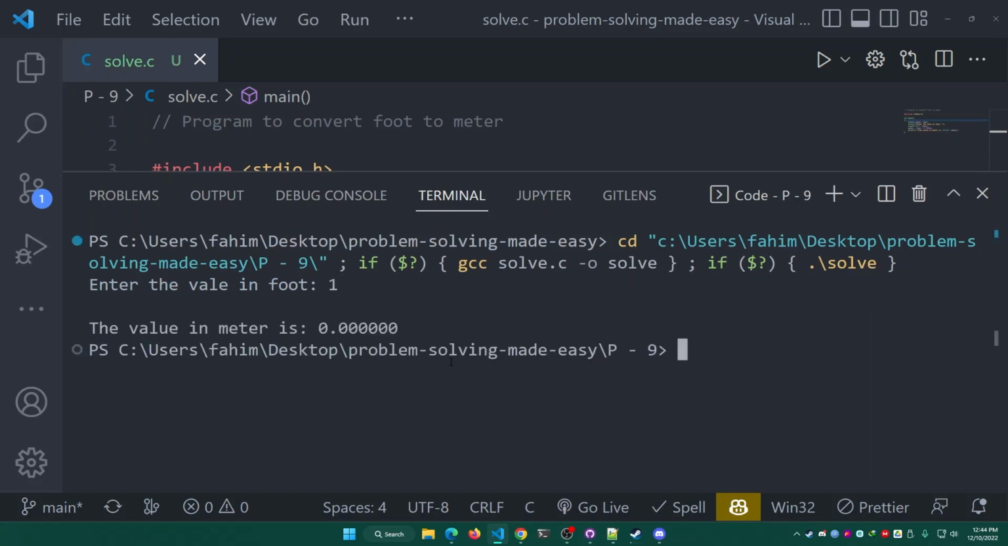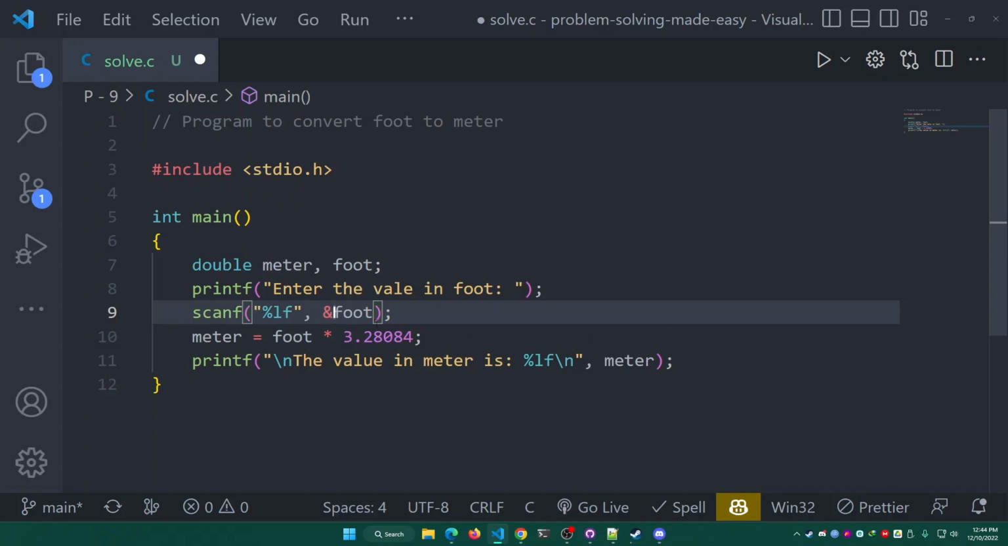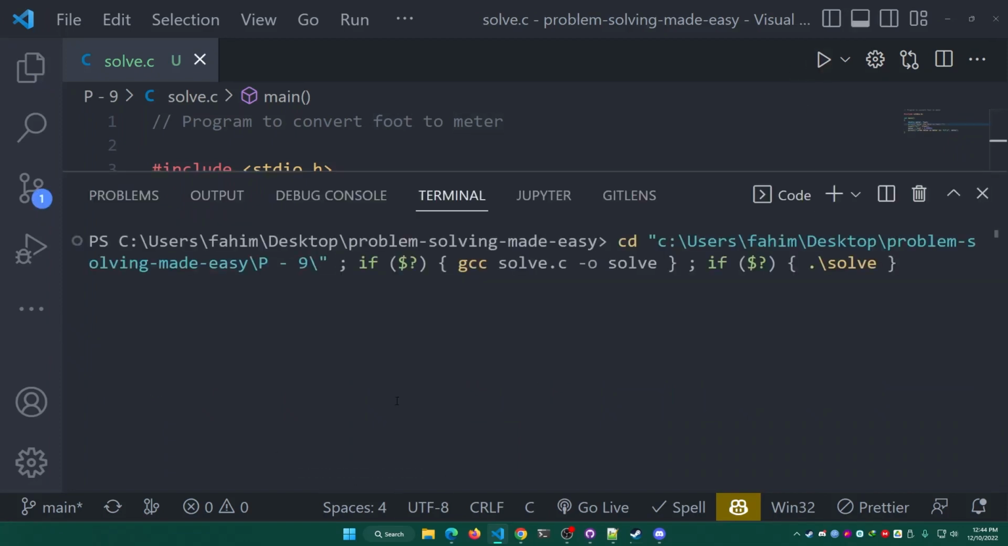Enter the value input. Sorry, I've made a terrible mistake here, and that is I haven't added the ampersand symbol. If I don't add the ampersand symbol, then nothing is getting stored in this variable, so this is becoming 0. As the foot becomes 0, 0 into something becomes 0, so the meter becomes 0. Now let me run this.